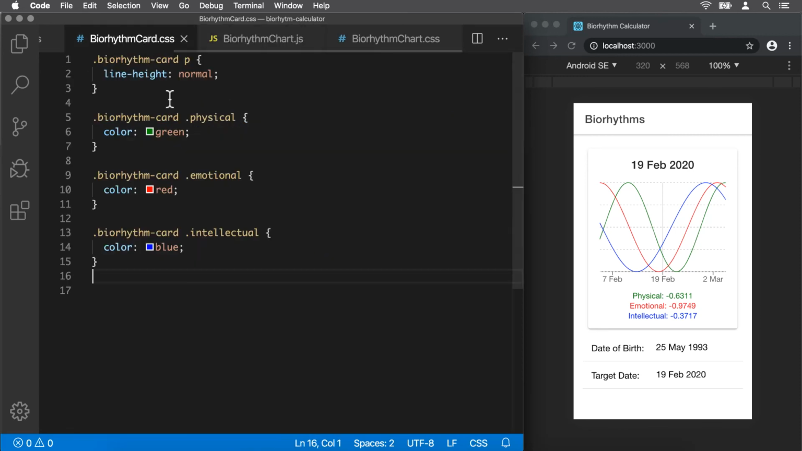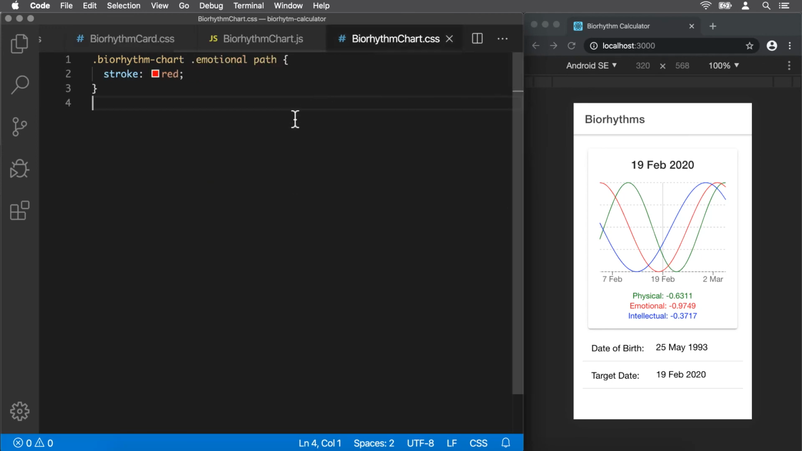but before we do that, let's think about duplication. At the moment, in the card styles, we set the text color to red, and then in the biorhythm chart style, we set the path stroke to red. So we have the red value in two different places. Since we want the text color to be exactly the same as the line color, it would be nice to define this red in a single place and then reuse it.